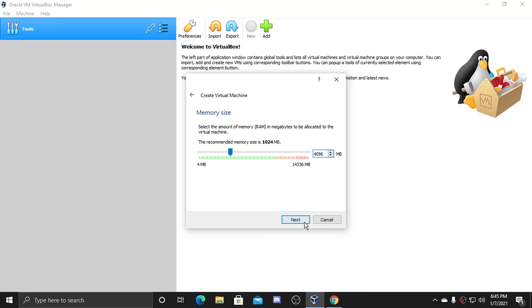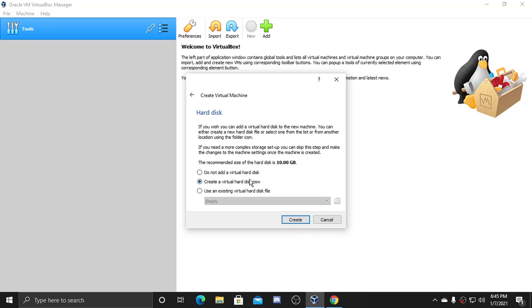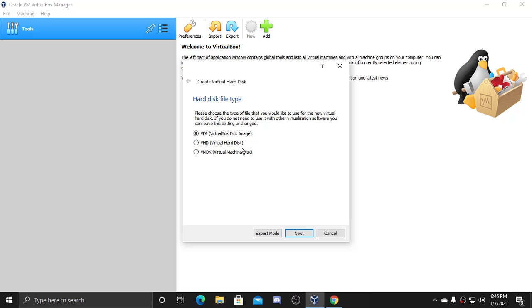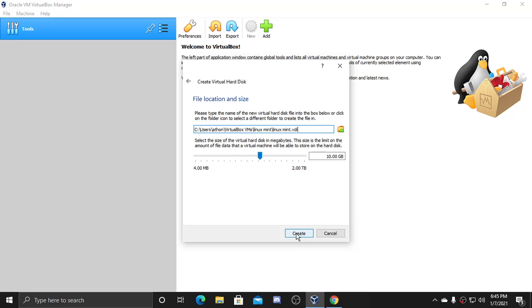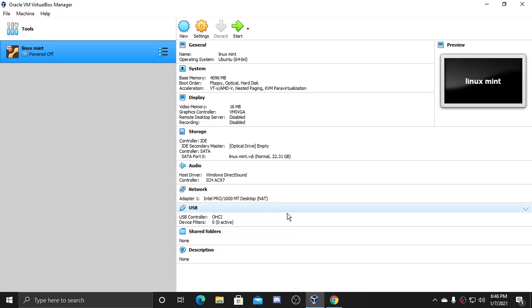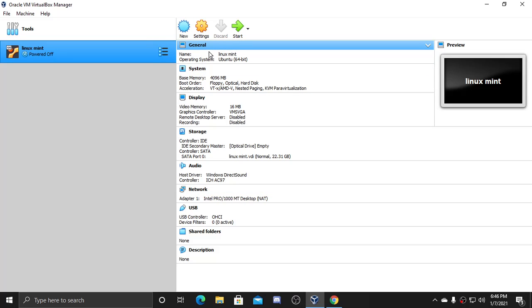4096 and click next. Create virtual hard disk now, and leave this the way it is. VDI, VirtualBox Disk Image, and leave that the same. And give it however much memory you want, but the minimum recommended is 20 gigabytes. So we'll do 22. And now it is here, except do not hit run yet.